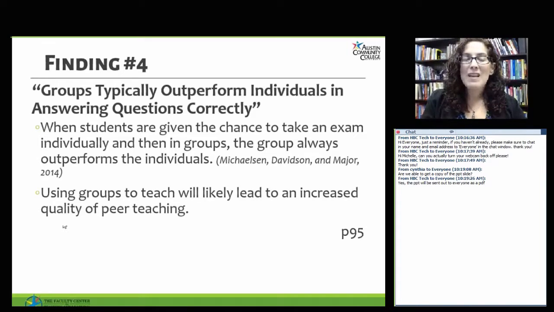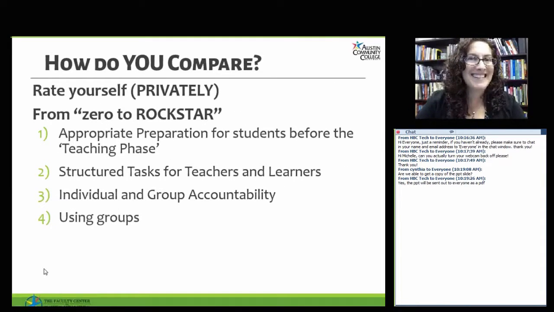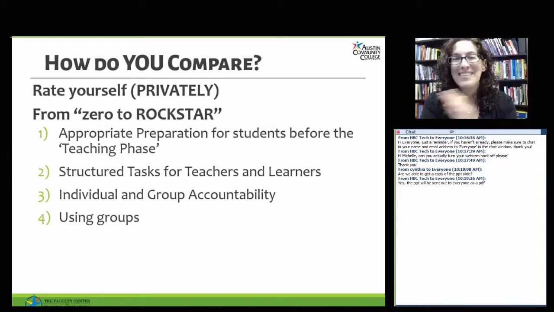So here is where I'm going to ask you to reflect on these four. We've talked about these four different best practices, and what I'd like you to do is rate yourself, and you don't have to chat this in, just do it on a piece of paper. Rate yourself from 0, meaning I don't think I do this at all in class, to 5, or actually I put rock star. So 0 to rock star, whatever you want to do in the in-between spots. But how would you rate yourself on how often you demonstrate these best practices in class?